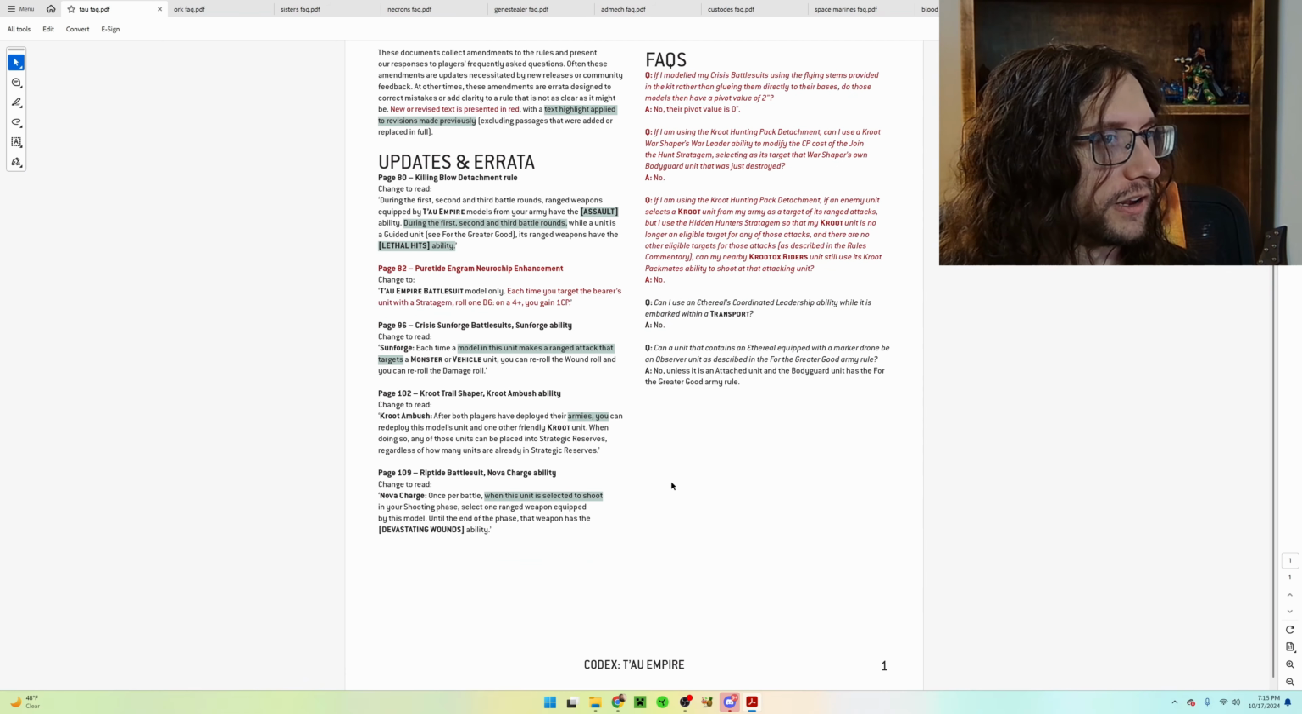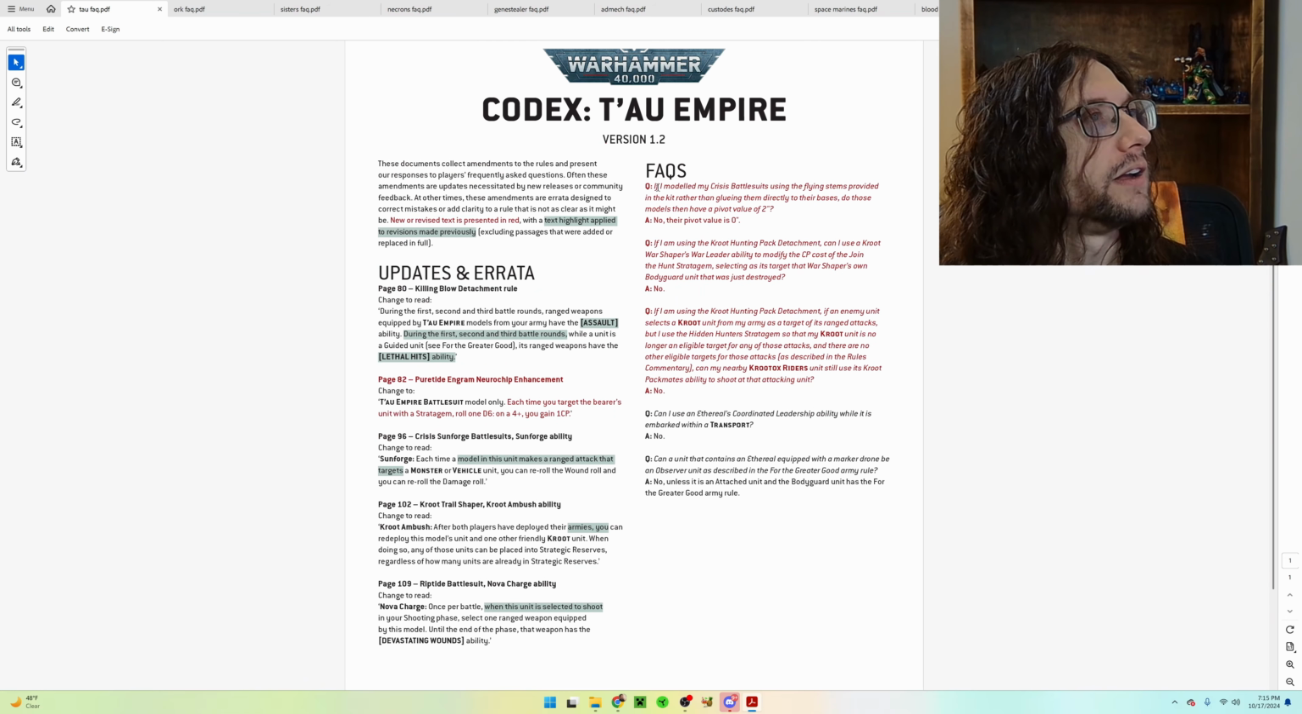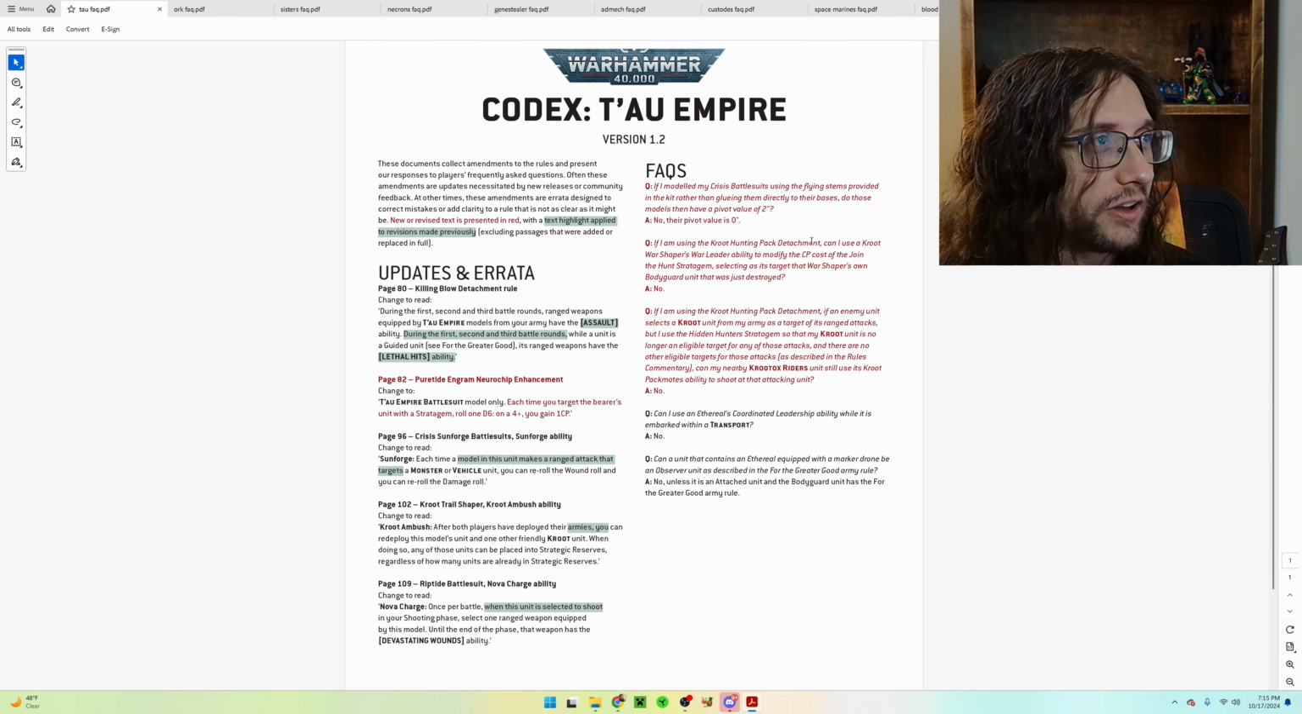Then we have our FAQs. Yeah, there's only one page. If I modeled my Crisis Battlesuit using the flying stems provided in the kit rather than gluing them directly to the bases, do those models have a pivot value of 2? No, their pivot value is still 0.